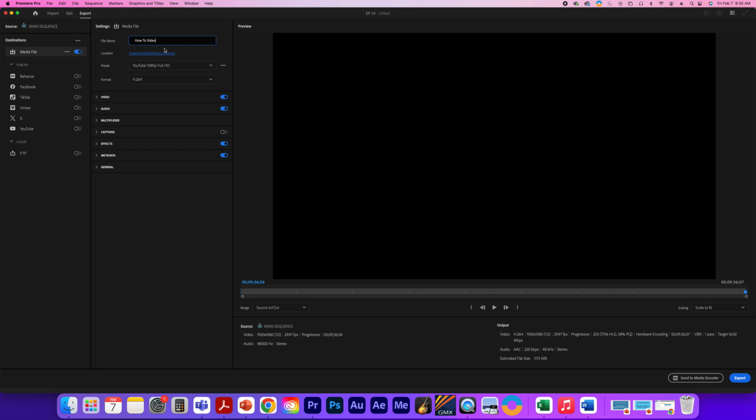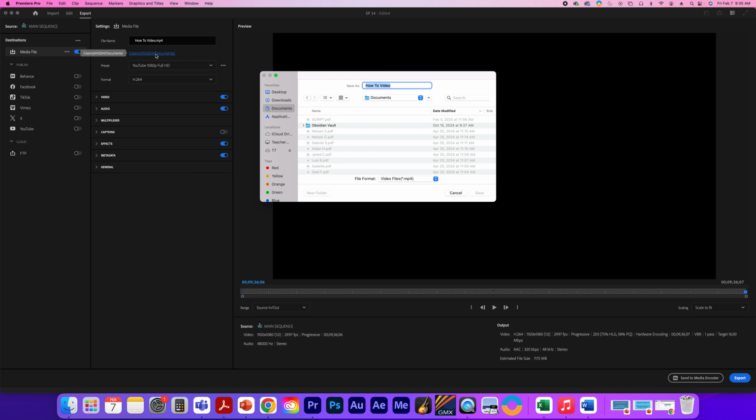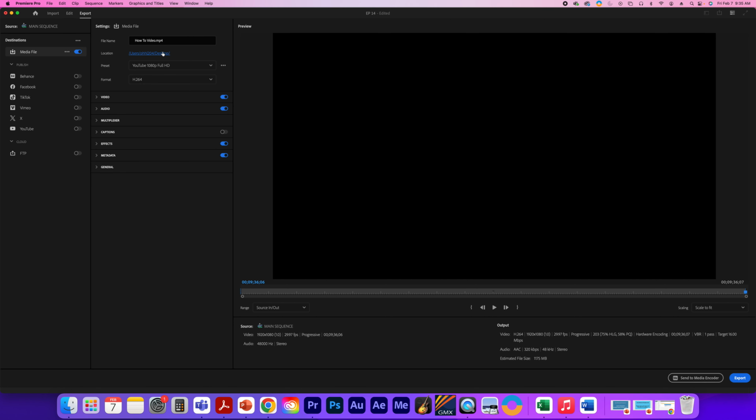The second thing you're going to want to do is save it to a location. I tell my students, let's make it easy. If you click on this blue text across from location, go ahead and set it to your desktop. You set it to your desktop, it'll save it, and it'll be easy to find right there on your desktop.